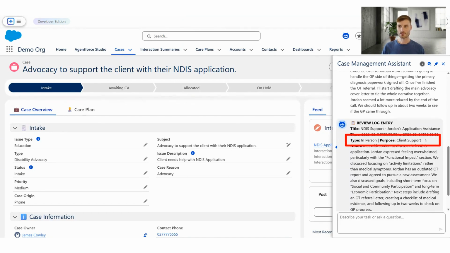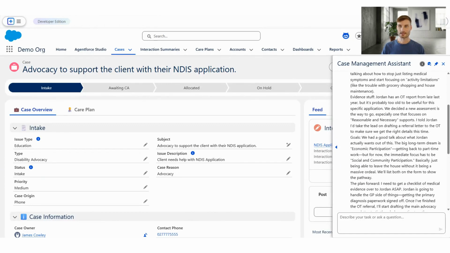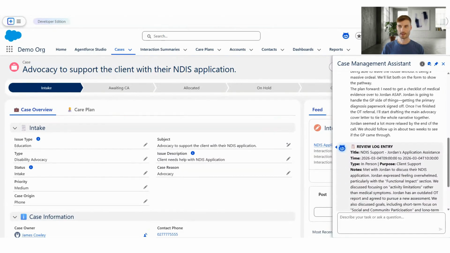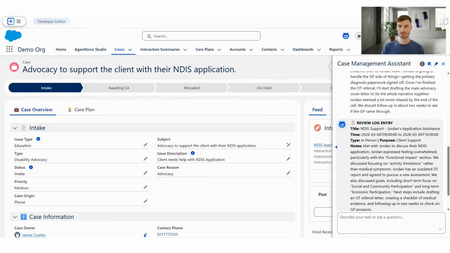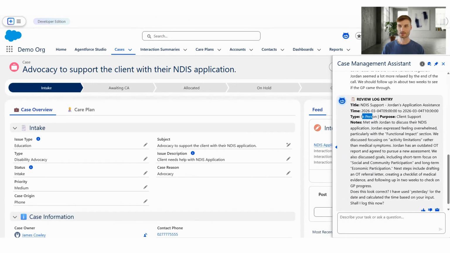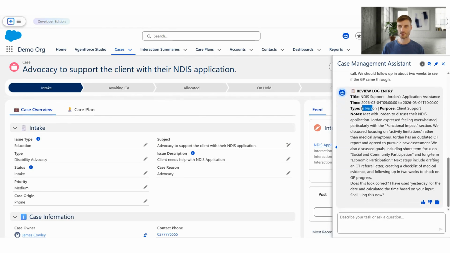And what I want the AI to do here is, rather than trying to force a value into that and it will fail, go have a look at this and then analyze what you think the output should be. So in type, it was in person because we went to their place of residence. And then client support, that's the purpose. So it's recognizing what are the pick list values that are available, looking at the meeting note itself, and then saying, I think this is the one that we should use. And then it's also summarized that meeting note as well.